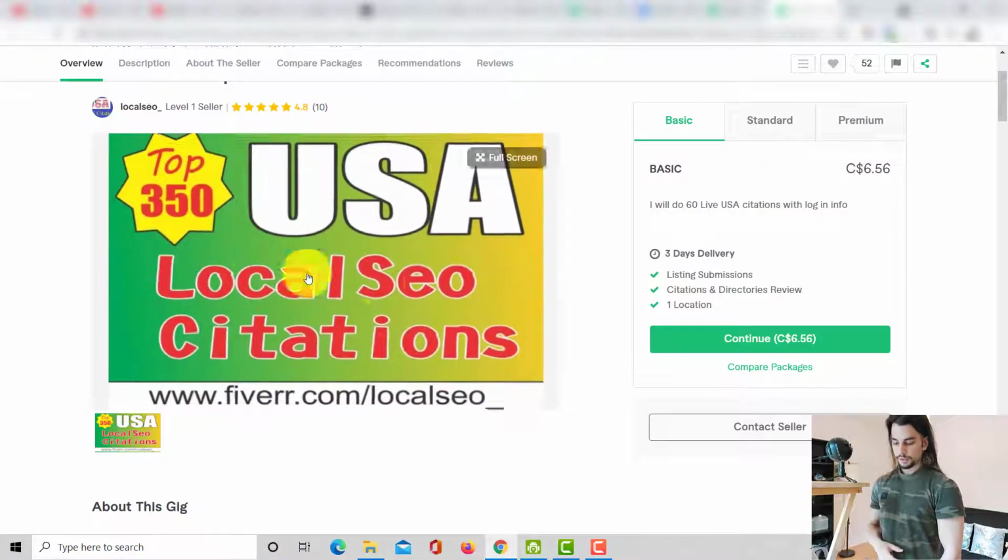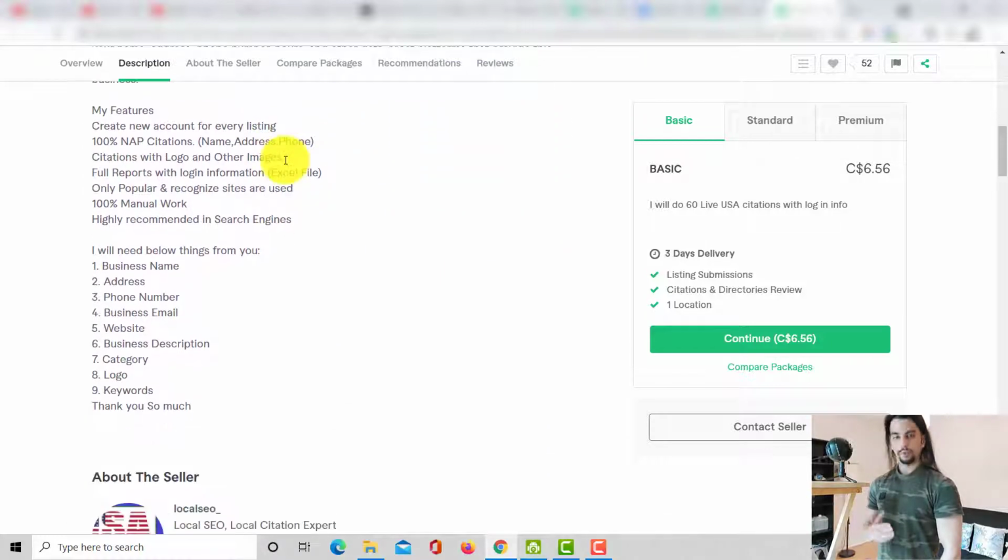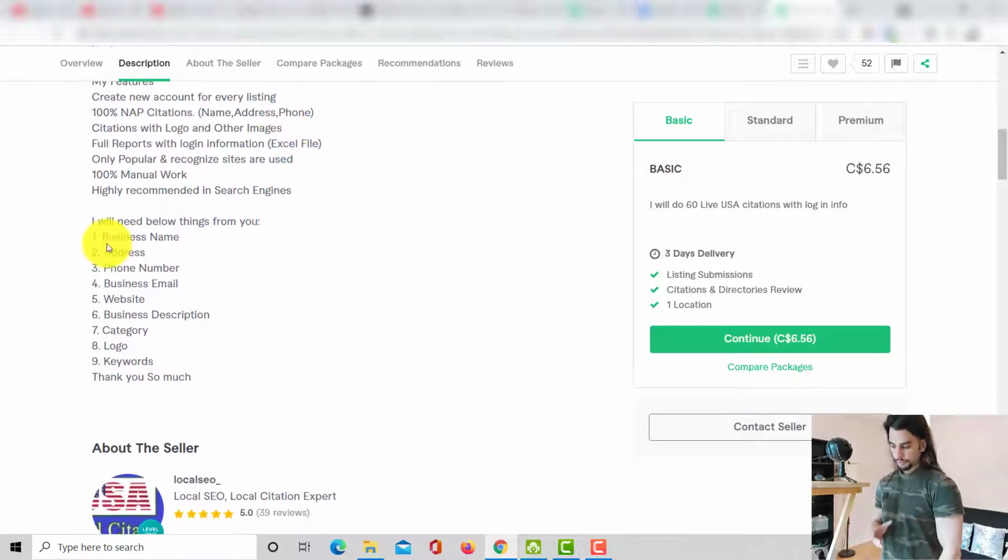If you click on this guy and scroll down, you see what he needs, and then you're going to ask the business owner to give you all the information. This guy needs business name, address, phone number, business email, website, business description, category, logo, keywords, and that's it. There are 9 items that he needs from you in order to add citations to your business. This is all you need to tell the business owner to give you, and then you give it to this person. This is called drop servicing.